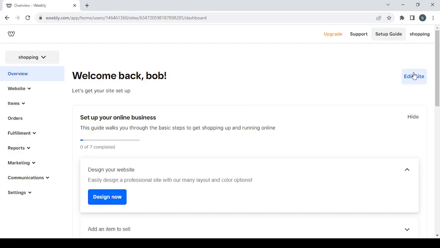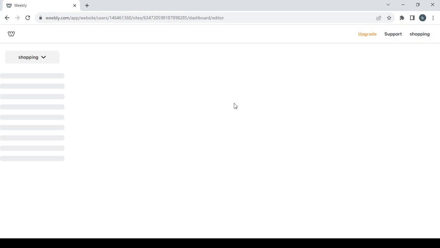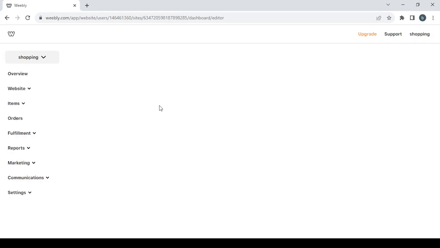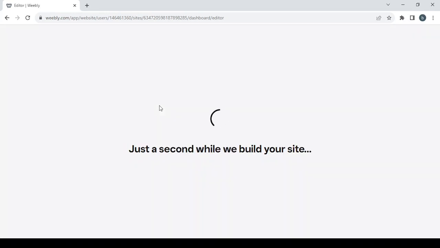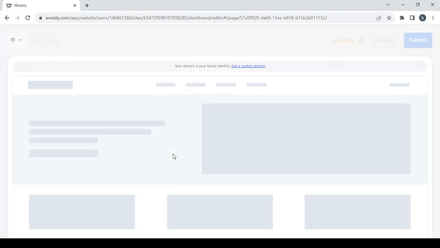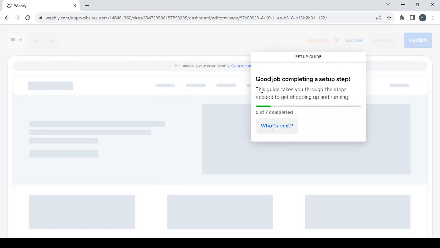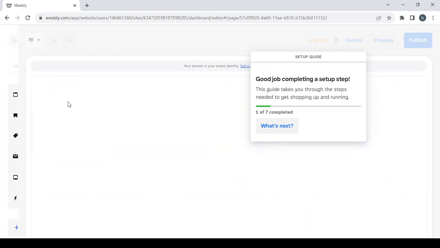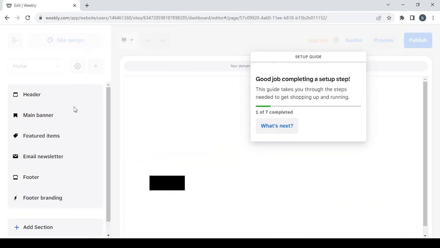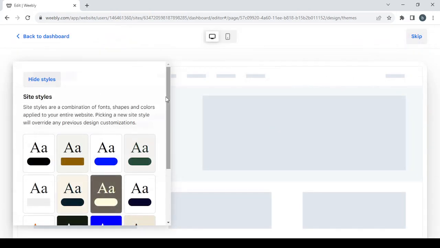So just click on edit site or design now. So let's go with edit site, and then it will take us to where we can edit our site. So just give it a few seconds, and then just ignore this one and wait till the styles pop up in here. So just give it a few seconds, and here we are.